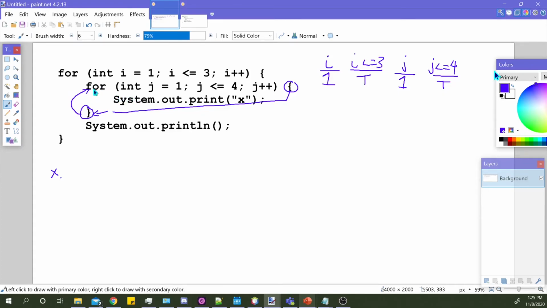So when I return back up to the top of my inner for loop, before I can do anything else, I have to finish the first iteration by incrementing j. So I look for my j variable, I increment it by 1, it becomes 2.